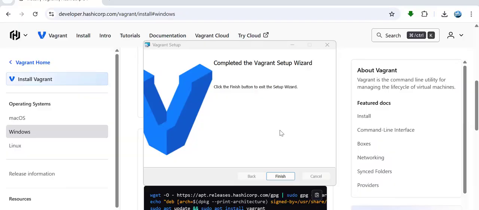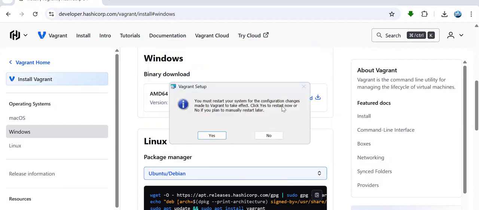So it took around 5 minutes for me to install this Vagrant because I already have Vagrant, so it updated that. So when you click on this finish button, it will ask you to restart the system. It's a better choice that you just restart the system. Okay, so you just need to click on yes, and then your system will be restarted. I'm pressing no at this moment, but you need to press yes.